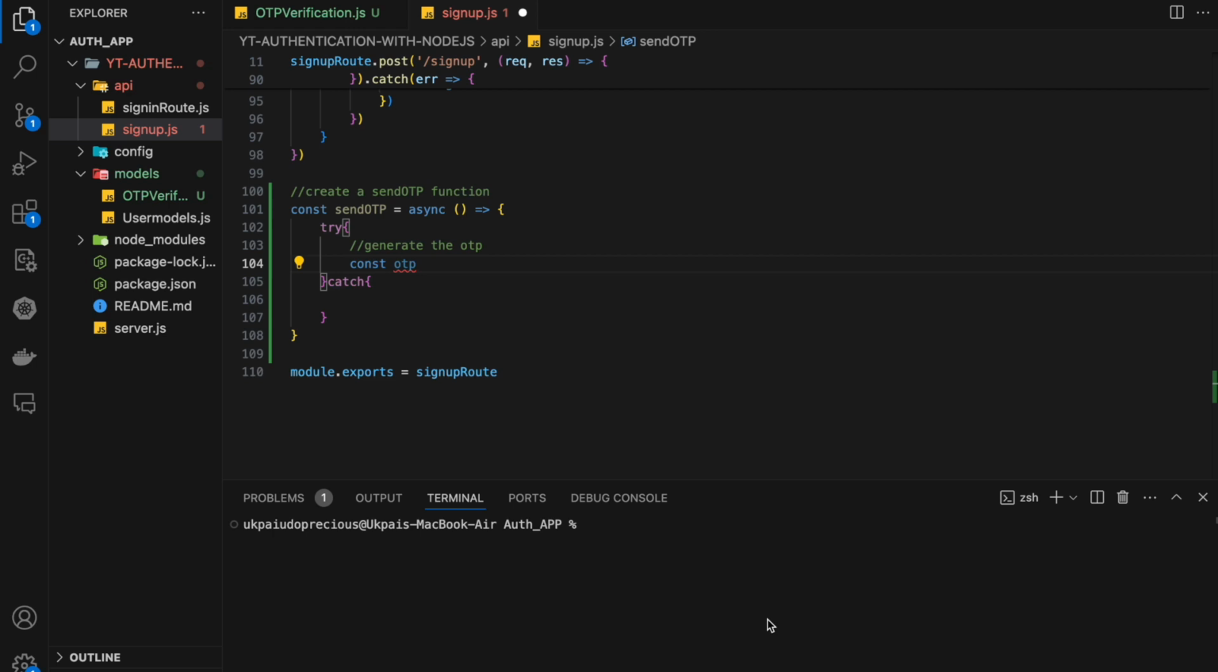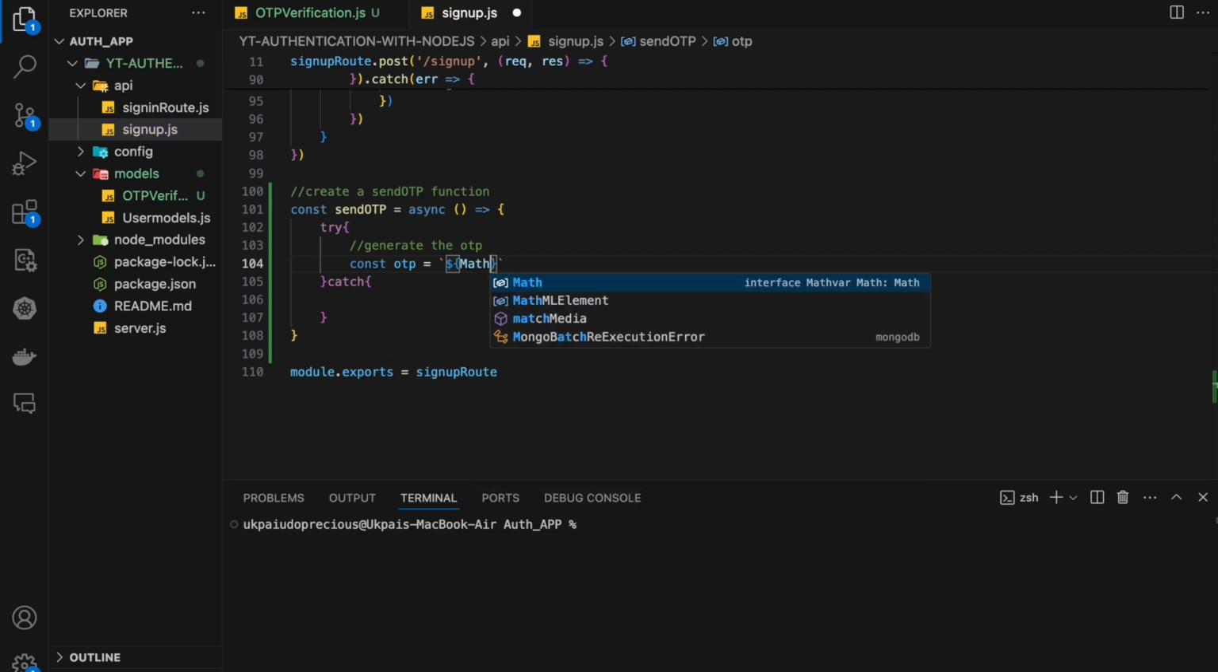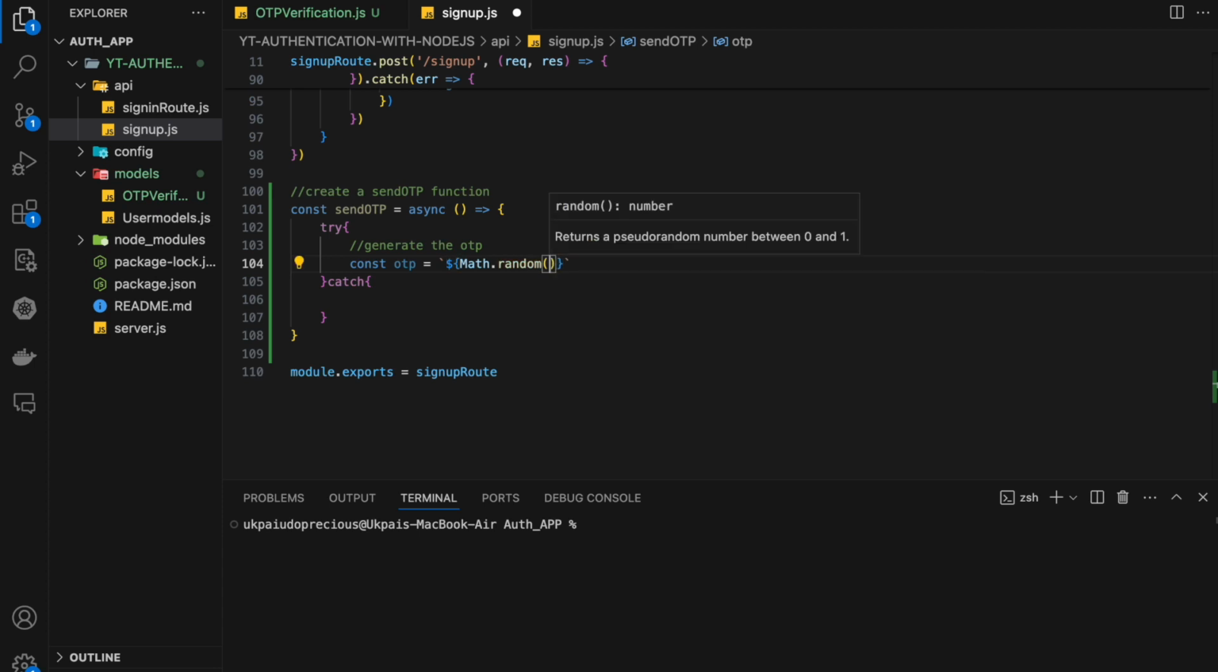OTP has to be a random number of 4 digits. So to achieve this, we use math.random to generate a random number. To make sure that the number generated by math.random is a 4-digit number and not more than 4 digits, we have to multiply math.random by 9,000. This way, we won't have a number higher than 9,999.